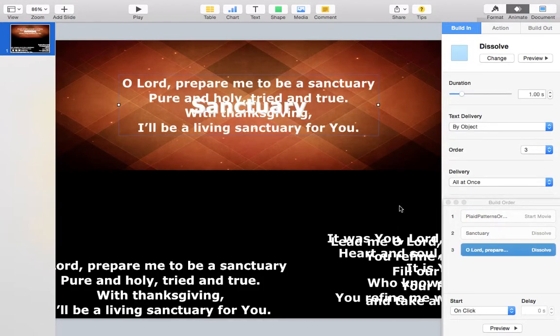Now what we want to do is to make sure that this text box comes in as the title is leaving. And so to do that, you want to make sure that you have that box selected. And you want to go to the start. And instead of doing it on a click, you want to do it with build number 2. So this way, when we do the presentation, when you hit that next button, the sanctuary title will disappear and that first verse will come in. And it'll be seamless and it'll look great. And I'll show you how it looks when we actually finish this.